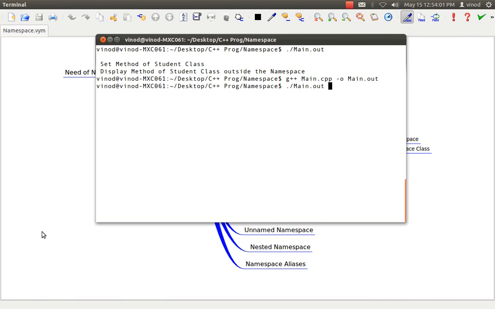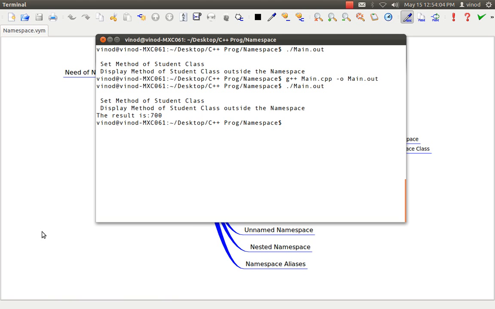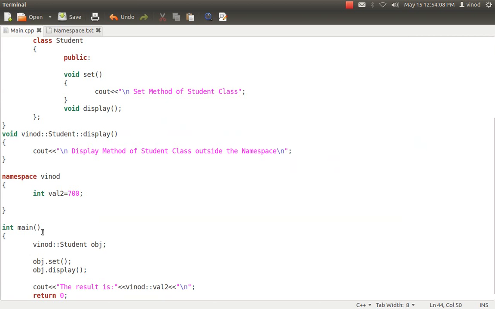I'm able to run it. Okay, so the old namespace is also working, the new namespace is also working. Basically, nothing much has happened. It has a very good feature.